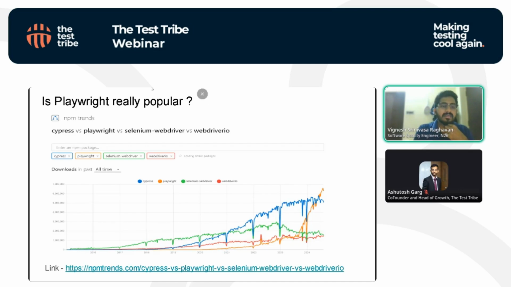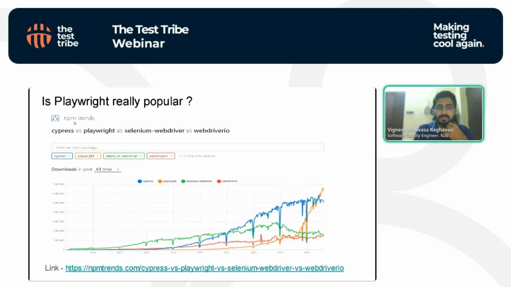What are those statistics? There is a website called NPM Trends. As I told you, Playwright is a Node.js module, so if you want to download Playwright, it is downloaded from the central NPM repository. NPM Trends tracks how many downloads happen over the years. If you see this diagram, you can clearly see the range from 2016.